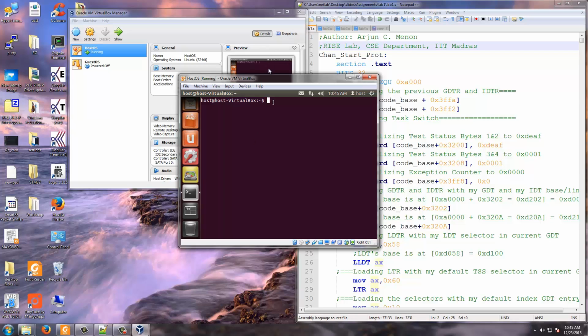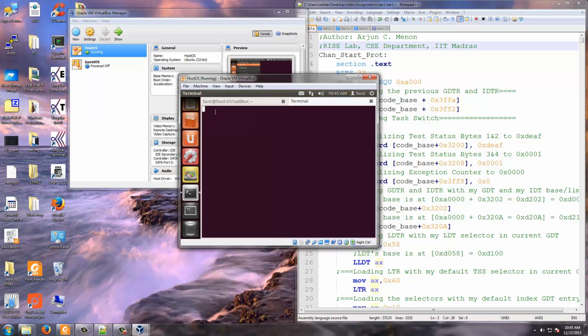Right. So now you can open another tab in this terminal by going to file and saying open tab. So you'll have two terminals here. We need that, one for compilation and another for this.